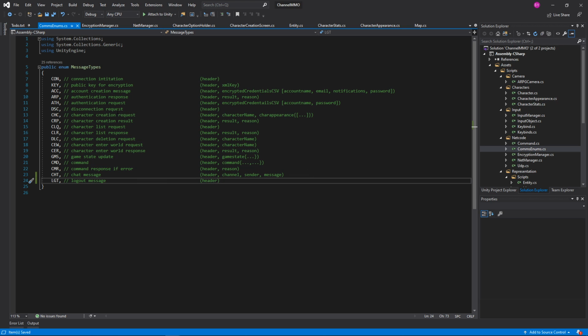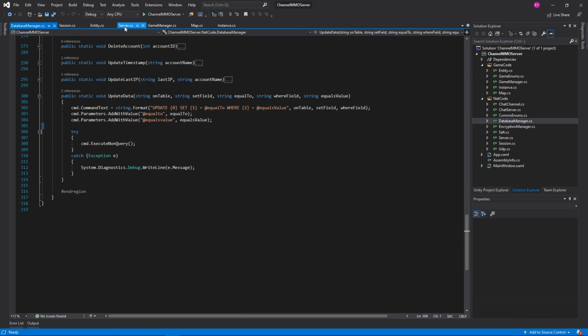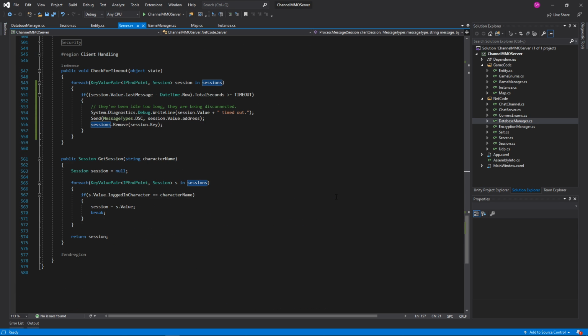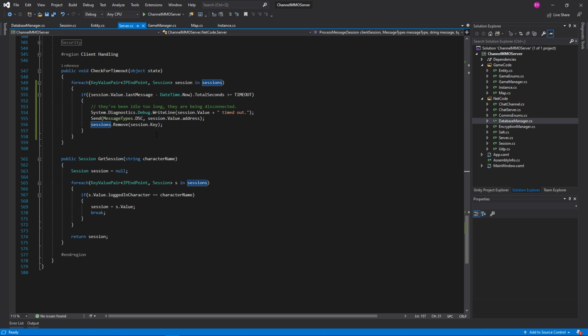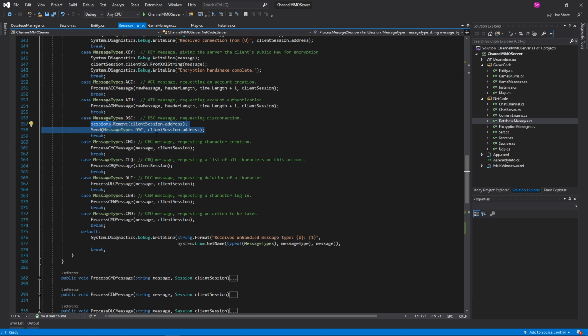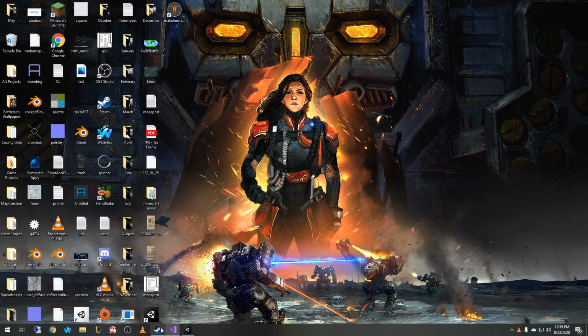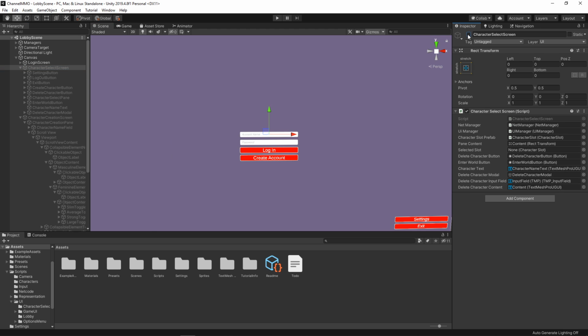If we want a full disconnect, then we would send a DSC. And what does the server do when it receives a DSC? Let's double check that quick. The server responds with a DSC of its own and removes it, and it does basically the same thing that we do over here. Okay, that's fine. So yeah, we support that. Although we don't really have a way to do that from the character select screen, right? So we should probably put that in.